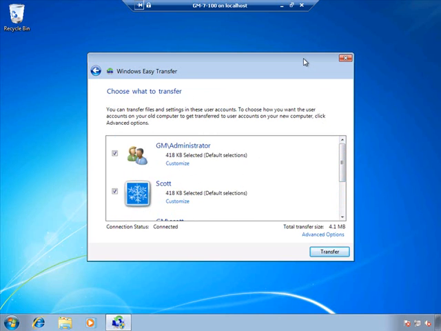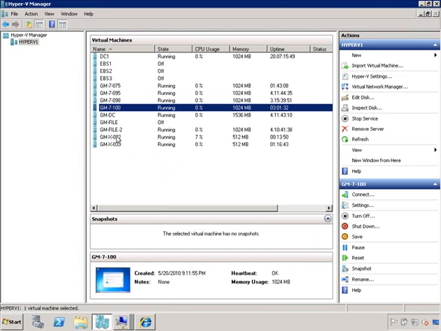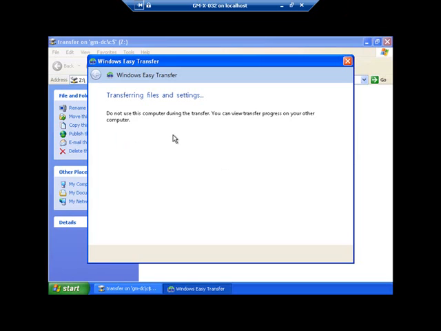I wonder if there's anything happening on the screen on the other side. Not much. On the old computer, you're told, don't use this computer during the transfer. View the progress on the new computer instead. So we're going to do that.